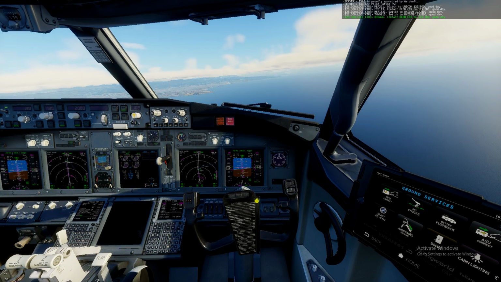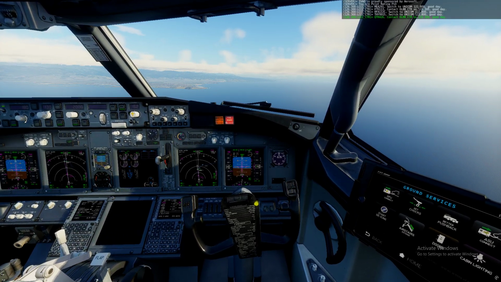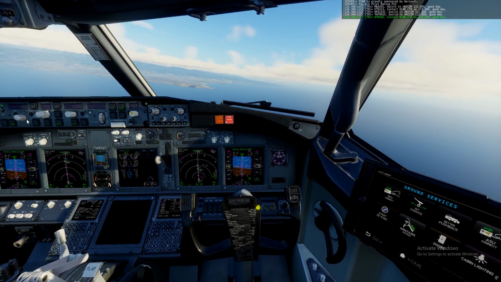Dropping the speed to 180 and applying some more flaps, 2.